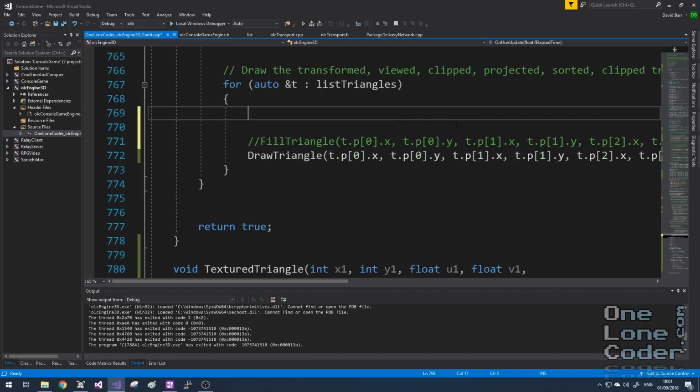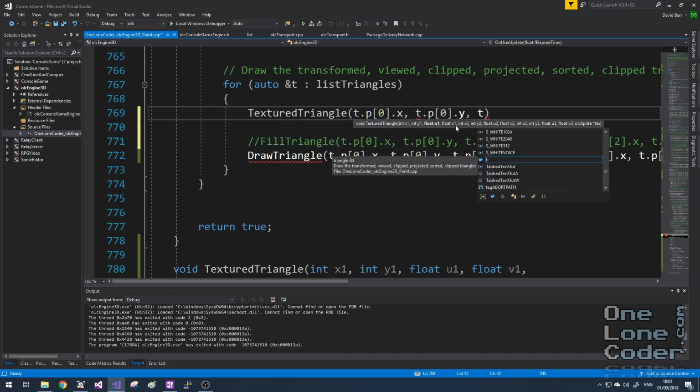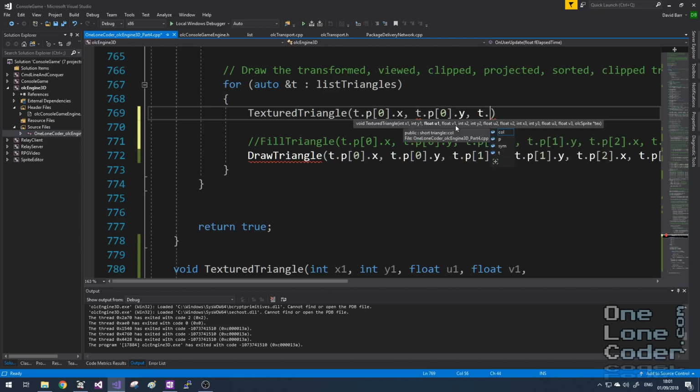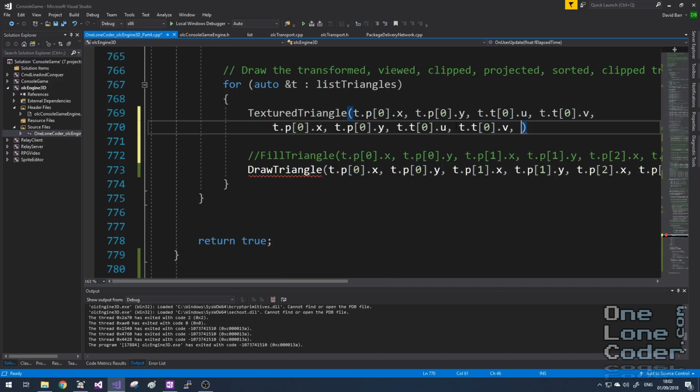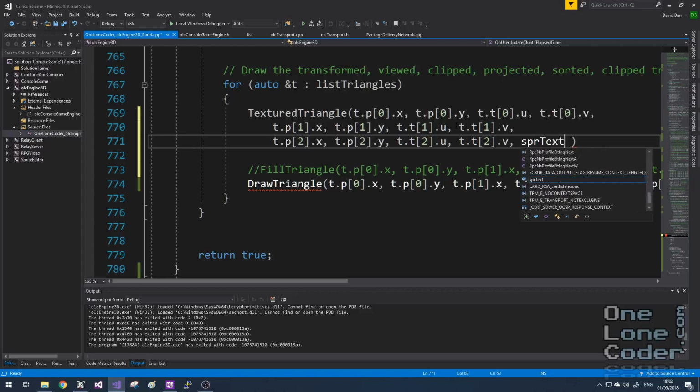It's now time to call our textured triangle function. And we'll have to pass in all of the points independently. So for our triangle, we've got the x and y coordinates of the vertices. But we've also got the additional u and v coordinates of the textures related to those vertices. So that's our first point, second point, and third point. The last argument to pass in was the texture itself.